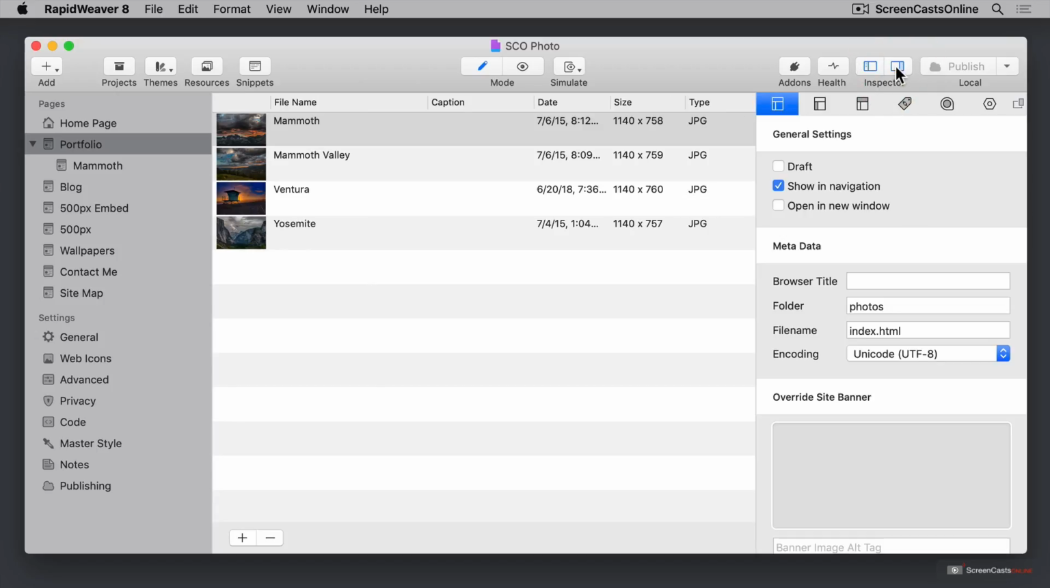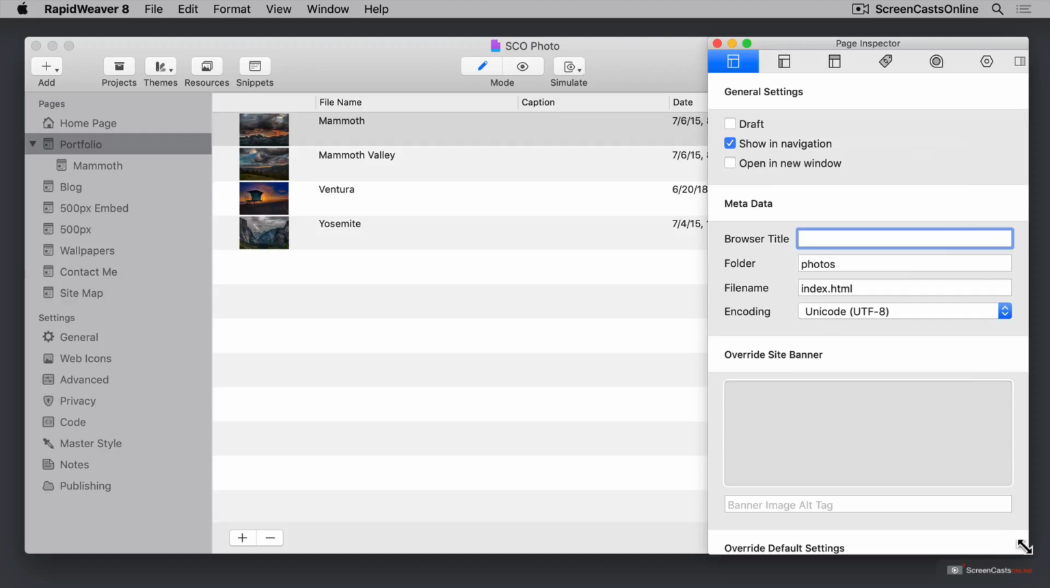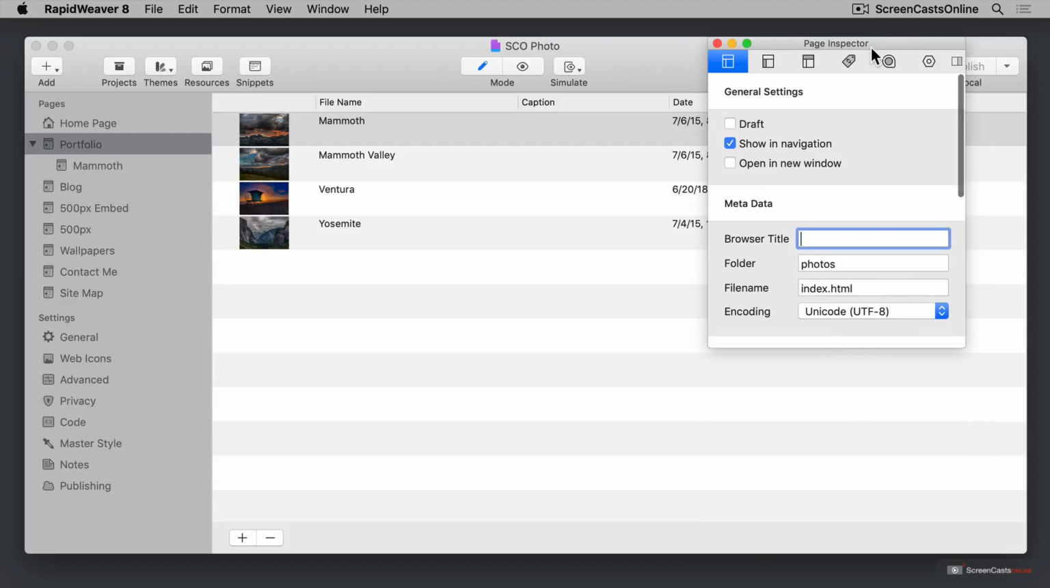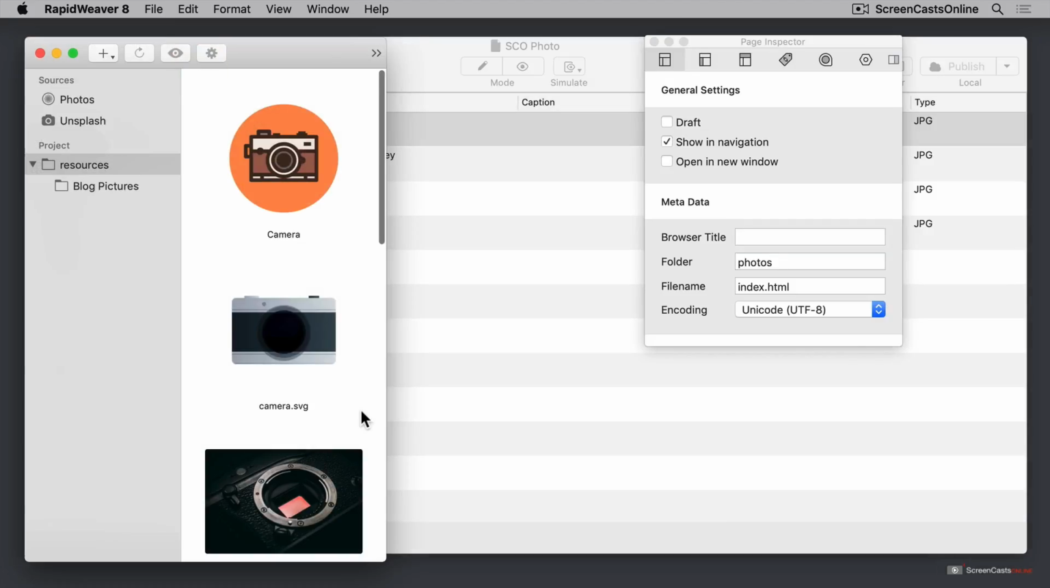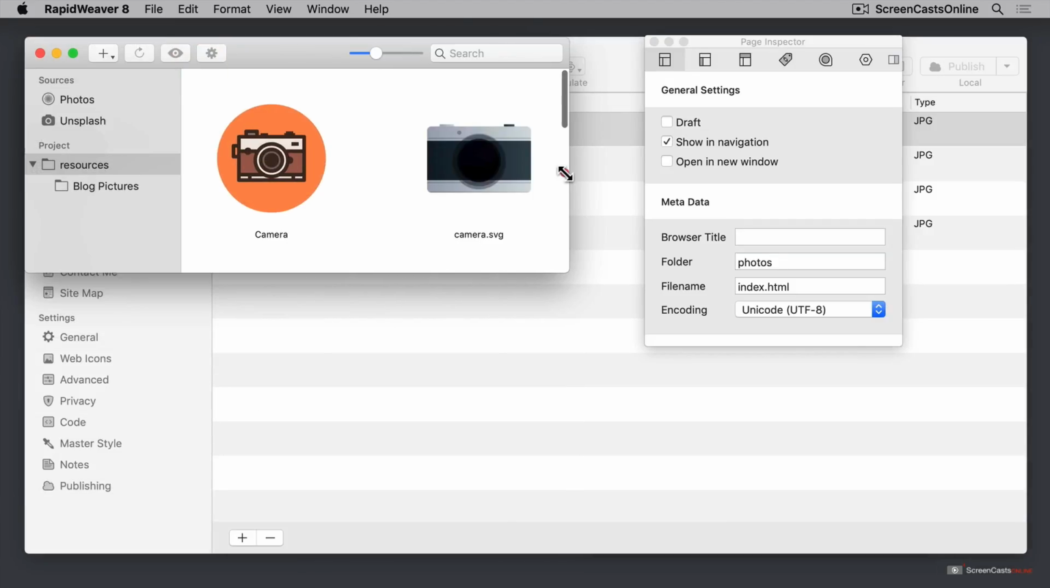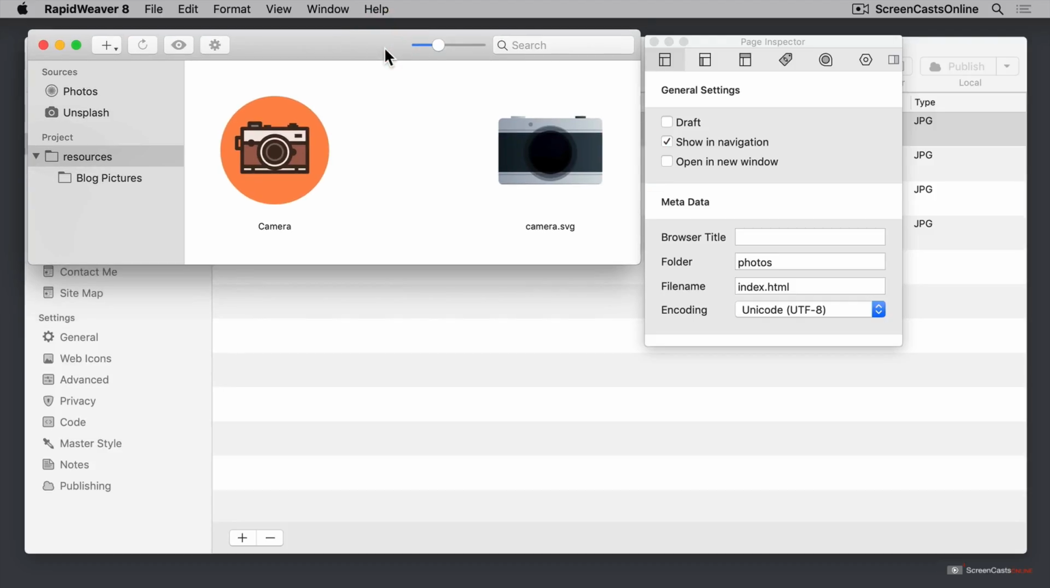What I'm going to do is just show the inspector panel here, and we're just going to make it a floating window. And let's just say I want to shrink this up. I like it that size. Let's say I like to put it right here. And then I'm going to do the same thing with resources. So there's the resources window. And what we're going to do is just make it just like this. And let's say this is my ideal editing situation right there.